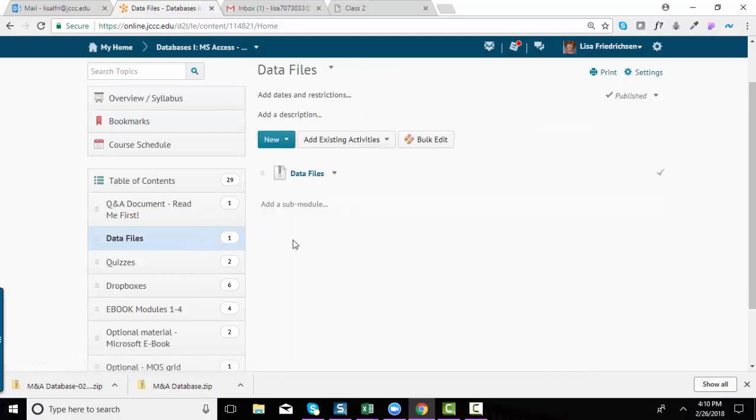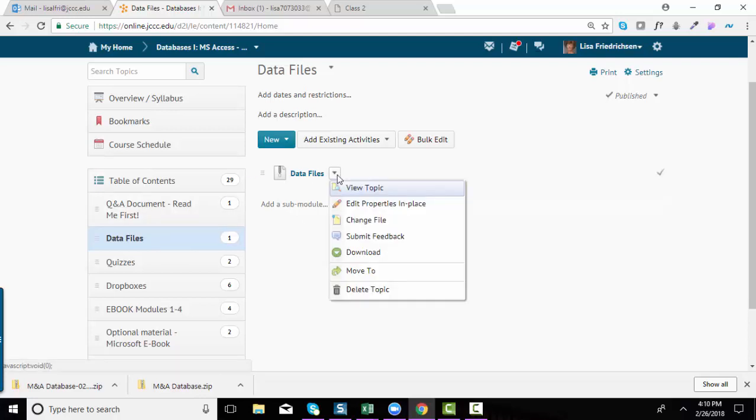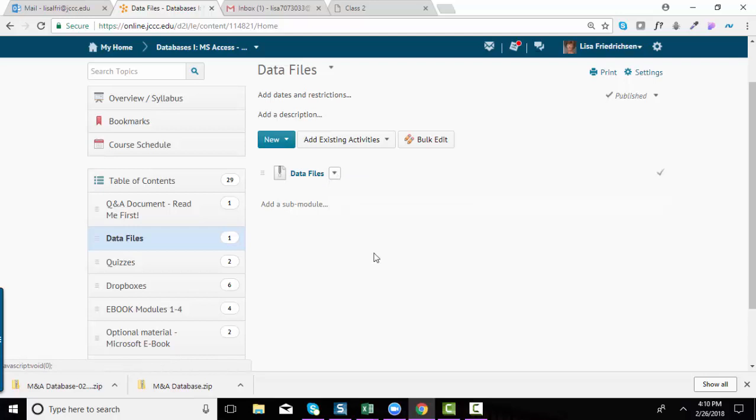For example, I just got into my CPCA 114 class, that's Access 1, and here are the data files. And I'm in Chrome, and every browser downloads files a little bit differently, so you may want to open Chrome if you want to follow my instructions specifically. I click the drop-down arrow for the data files, click download, and then I notice that they're being downloaded to this little status bar here.